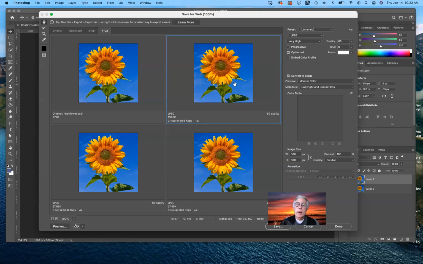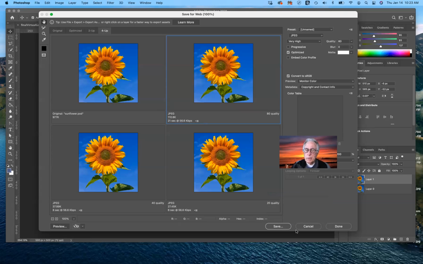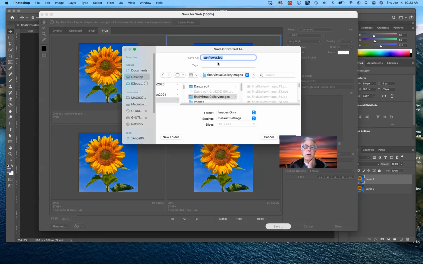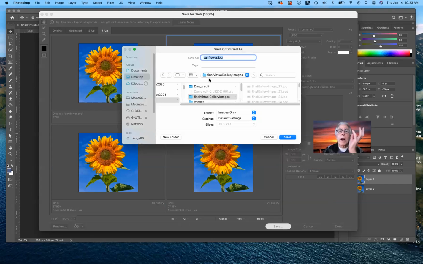So now I can go ahead and save this. Okay, so I'm going to go ahead here and save. And it should save it adjacent to where I saved my Photoshop file. And you'll notice that it just simply changes the extension. I've used Sunflower.jpg. Now, as it saves it, this is a good time to talk about how you name files.